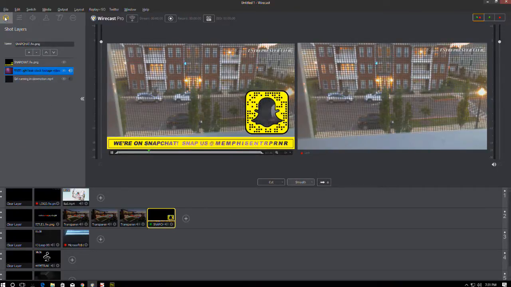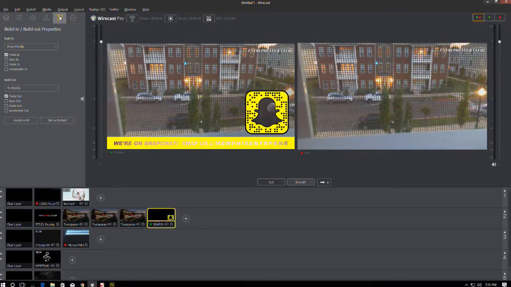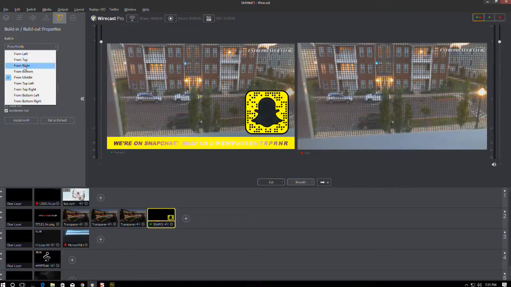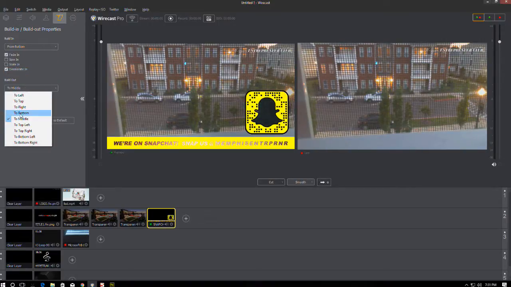Now I want to go back to my shot layers, click on that Snapchat layer, and first turn off the volume of this light leak, which I keep forgetting to do, turning that volume all the way down just in case there is audio. I want to click on the Snapchat PNG file that we imported and open the build in, build out properties. We want this to fade in, decelerate in, and fade out, accelerate out, fading in from the bottom and fading out to the bottom.